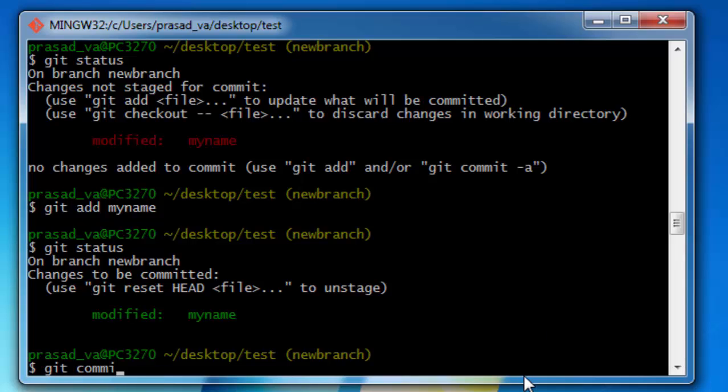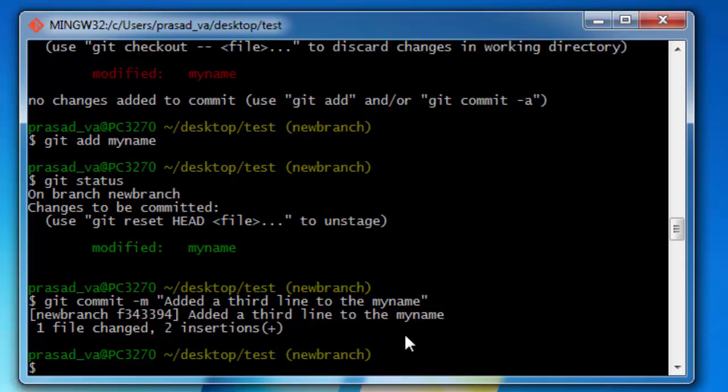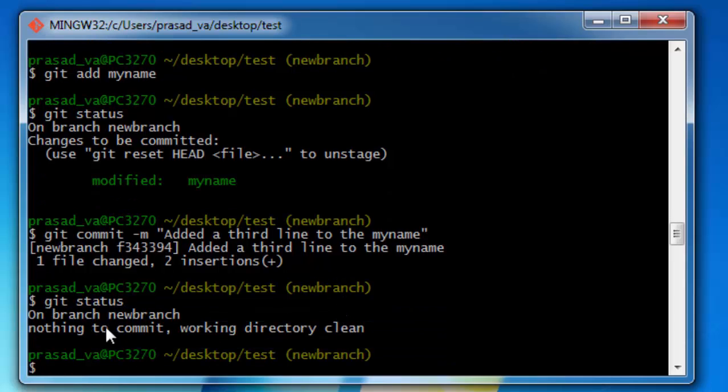Git commit, and then type, what did I do in this one? I can say added a 3rd line to my name. So that's done. And alright, 1 file changed and 2 insertions, before I even do the push or anything else, since I've already committed. Now if I do a git status quickly, it says nothing on branch new branch, so nothing to commit.